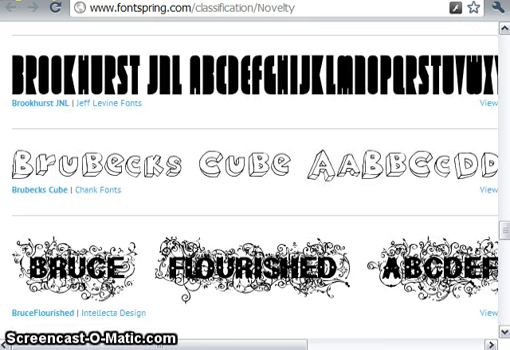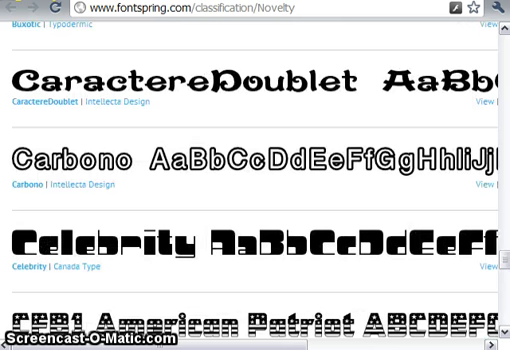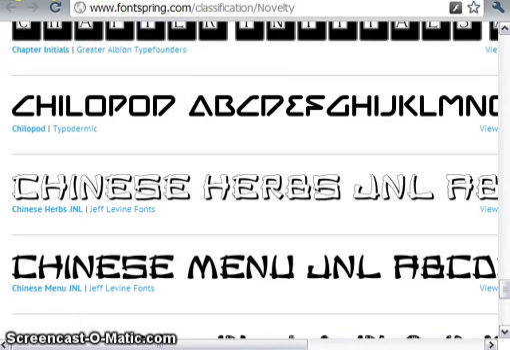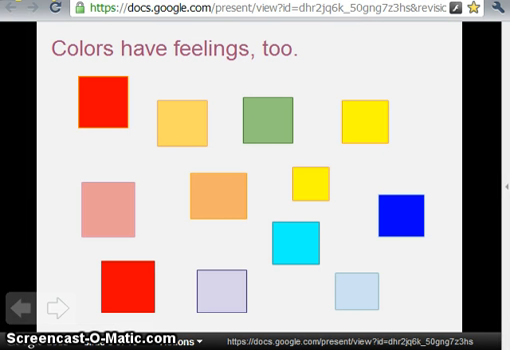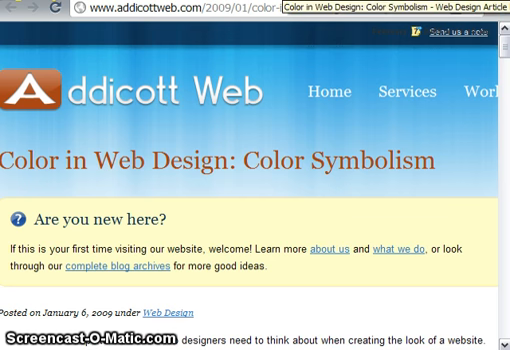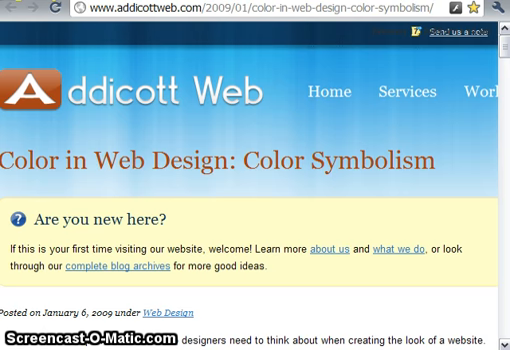All of these are clearly display types and would be difficult to read as body text. Colors have feelings too. Let's take a look at this slide and think about what these rectangles each communicate to you via their colors. An in-depth article on color and how it influences the user can be found at adicotweb.com, Color in Web Design, Color Symbolism.